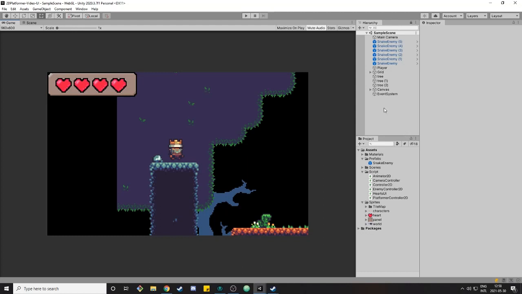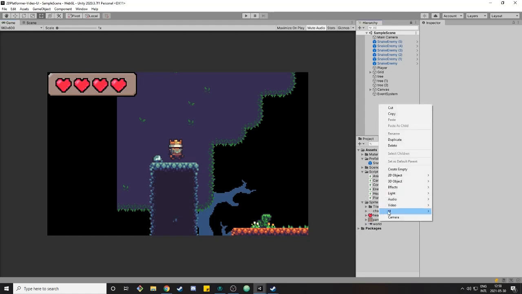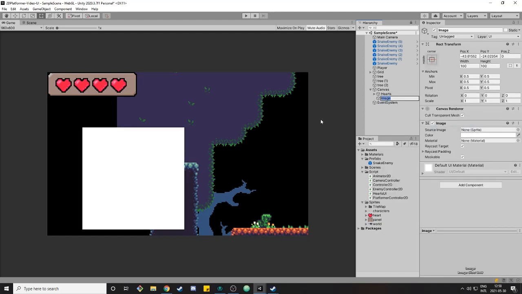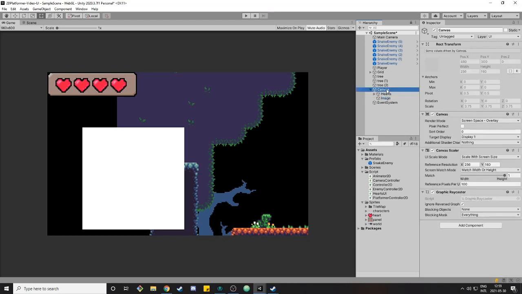Adding a UI element is actually quite simple. All that you have to do is right click in your hierarchy, say UI and add, for example, an image. And now you have a new image on the UI. You can see here that it is a child of a canvas element. If you don't already have a canvas element in the scene, it's going to create one, and the canvas is the basic drawing platform for any UI.